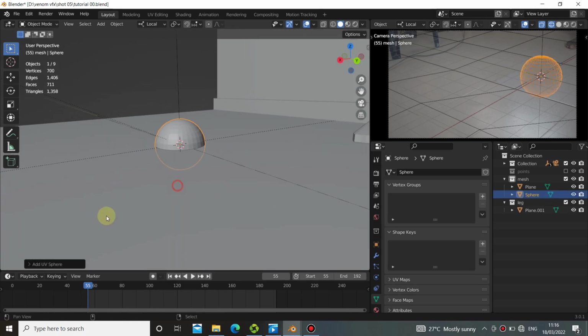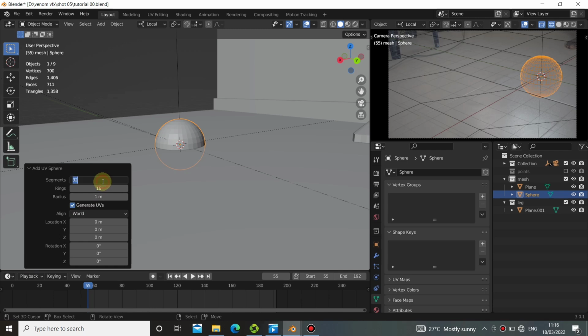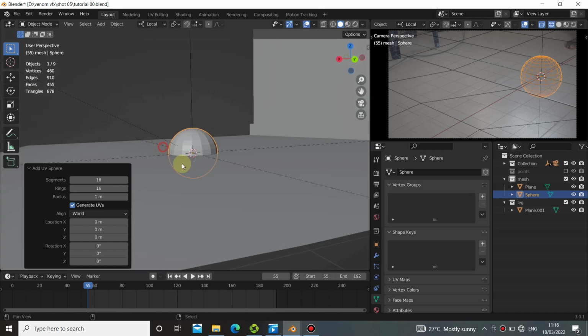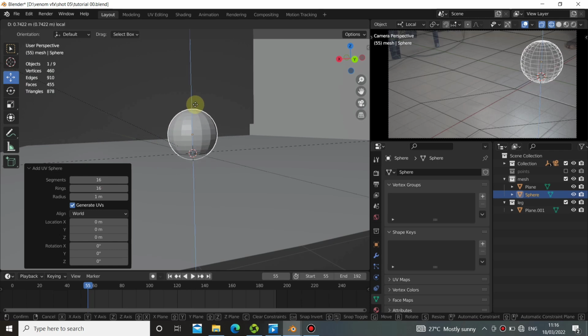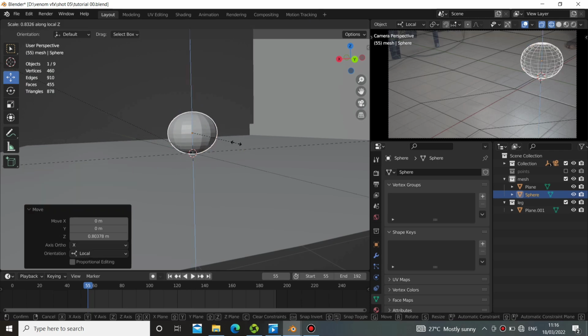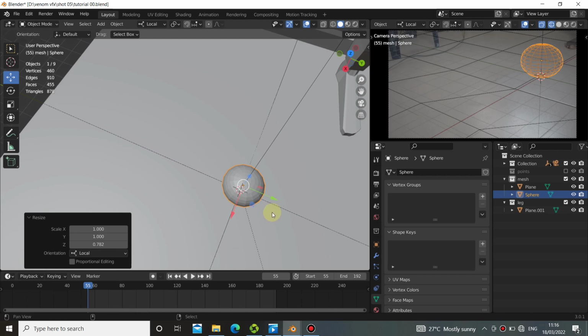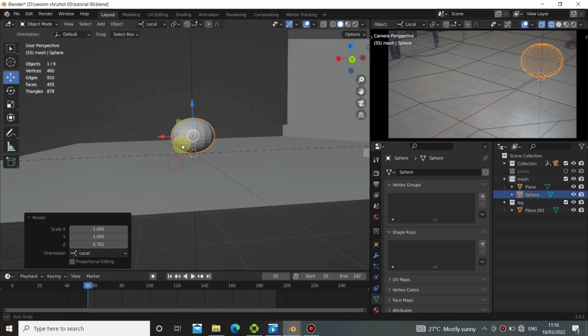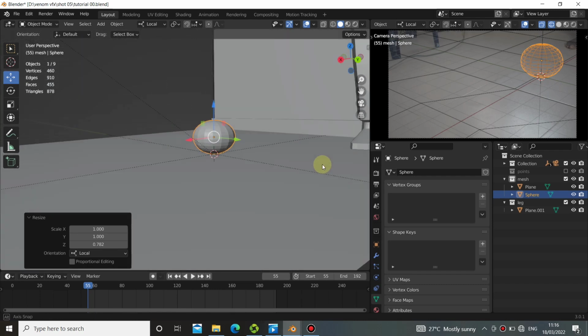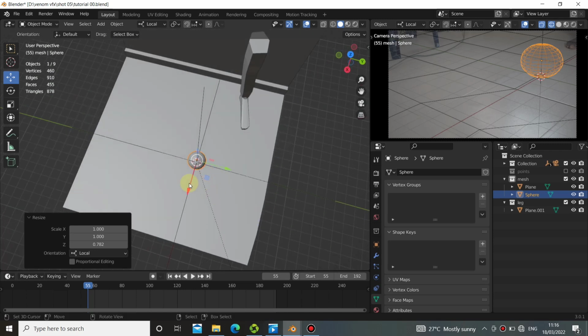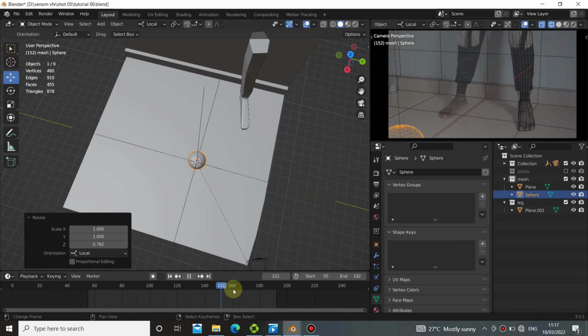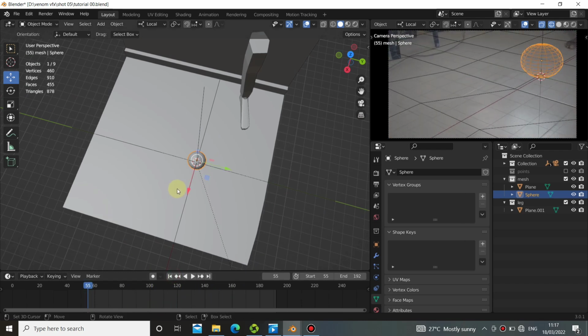For this UV sphere, I'm going to reduce the segments, like 16 segments, and I'm going to drag it up. Then I will scale it down like this. Okay, something like this. So now I'm going to animate this. This is exactly how I recreate this. I'm going to show you now.